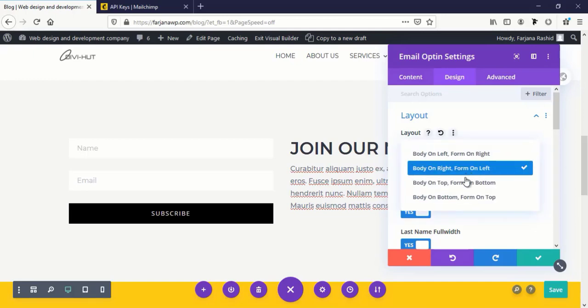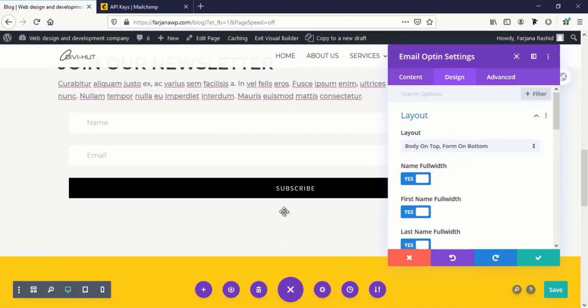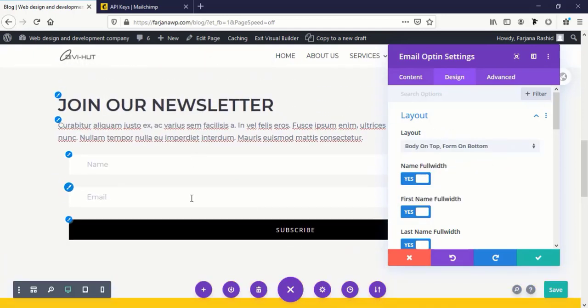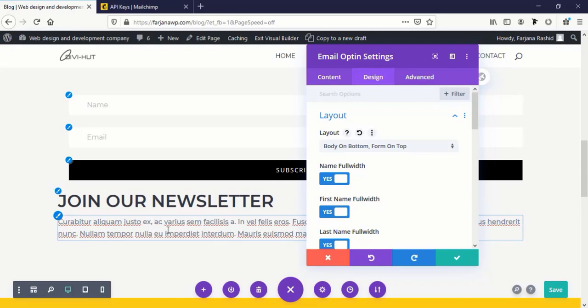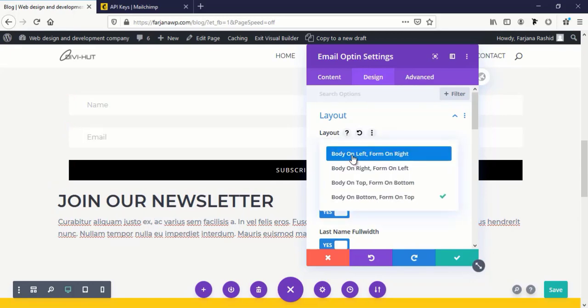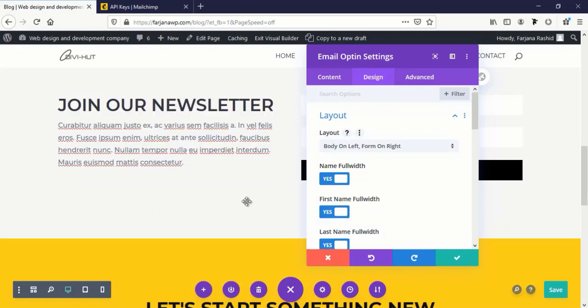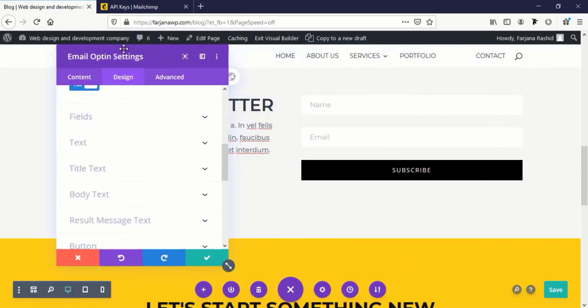Here are several design options. We can make our text top and form bottom. And here is the last one, we can also put our text at the bottom. I'm leaving the first one. There are too many options we can use here. We can also style our input field, background color, and text color.